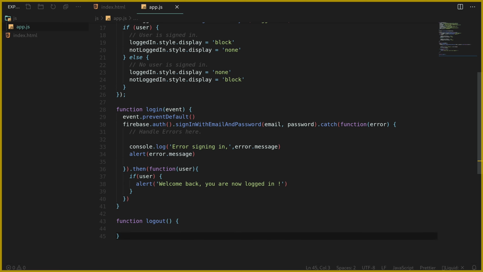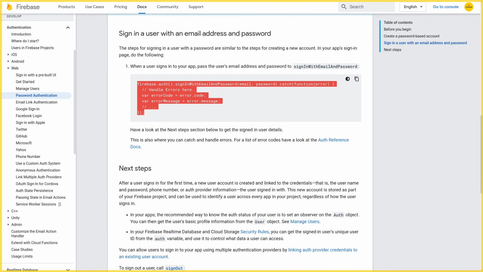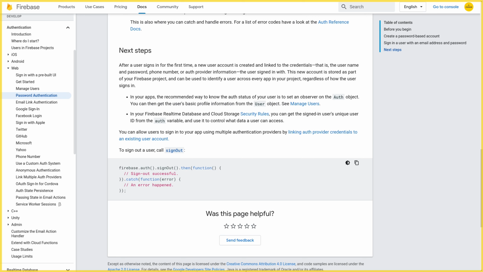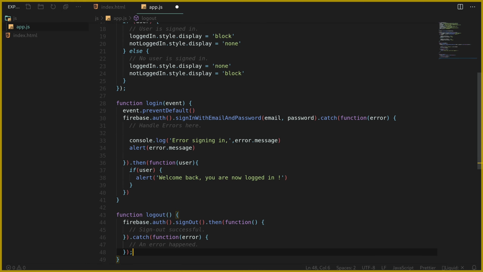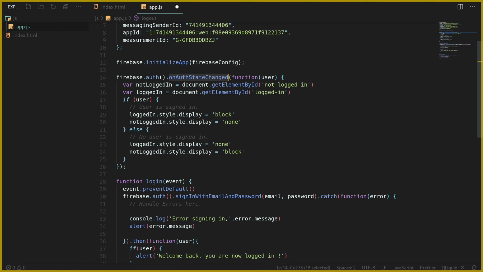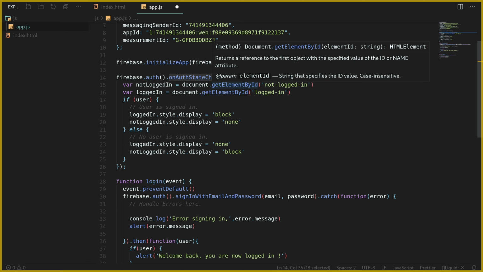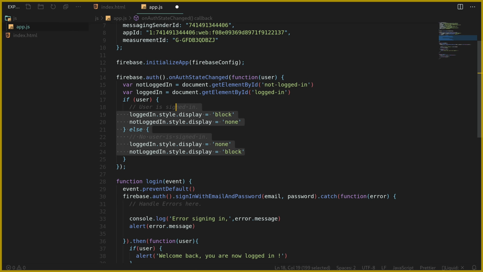Also for the logout, Firebase has a little code snippet that just says firebase.auth.signOut, which will sign you out and will again trigger the auth state to change, and that will then again update our display.